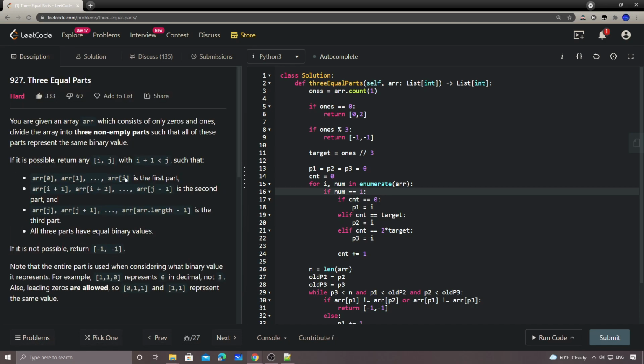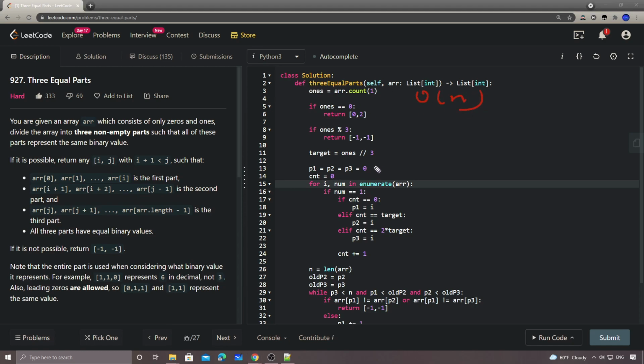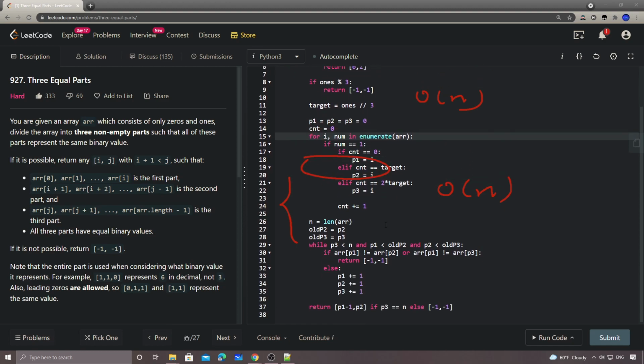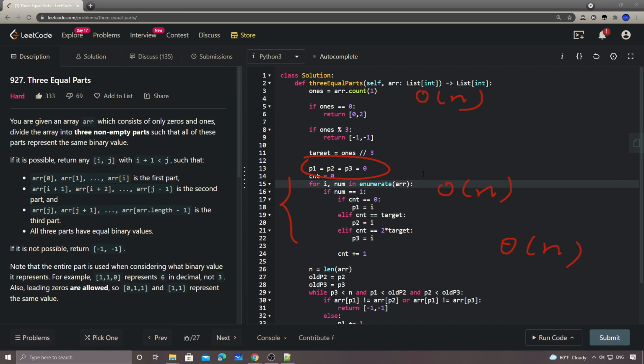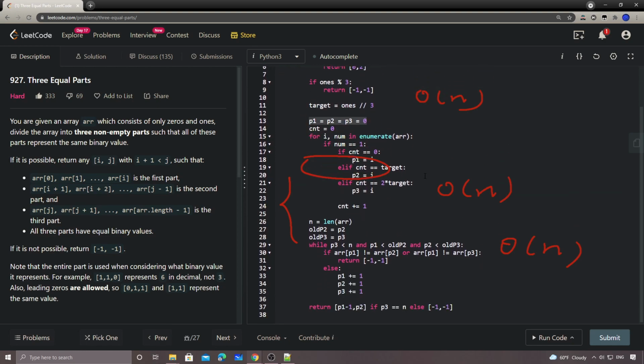As you can see, this is O of n to count ones, and here it's also O of n to find the pointers. And then the last part is this while loop. Since all the pointers are always moving forward, this part is also O of n. So in total, this is O of n time complexity. And space complexity is O of 1, I believe, so we only use a limited number of variables: ones, P1, P2, P3 and target. Yeah, I think that's it.